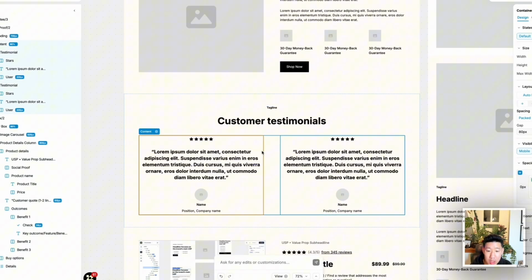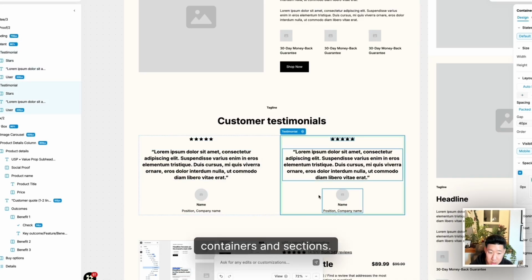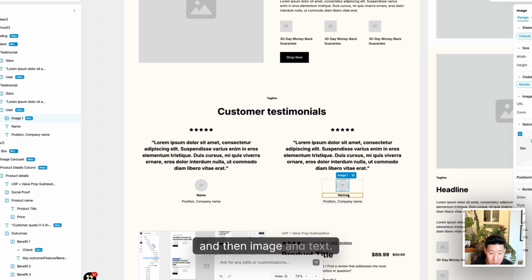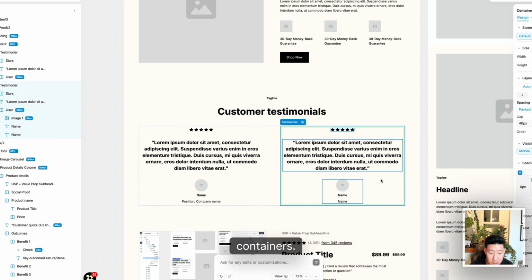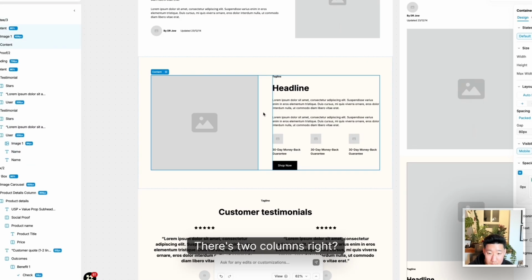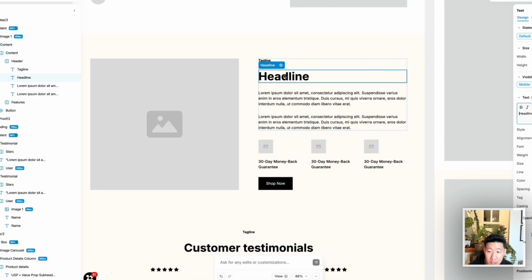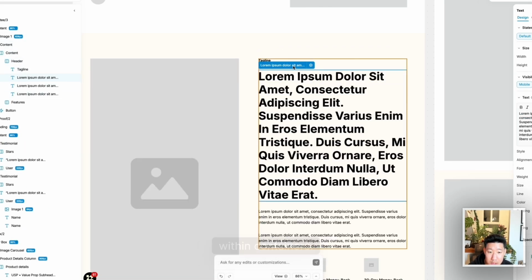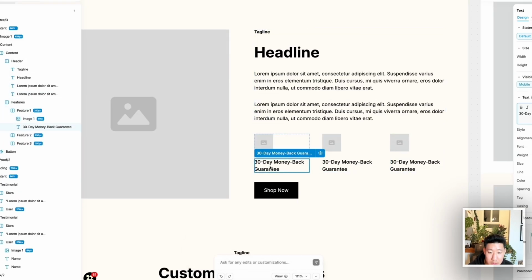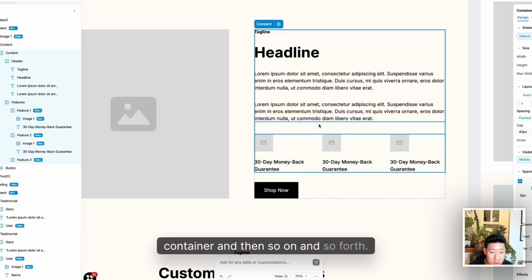But I hope this helps. Again, it's all about elements, containers, and sections. Even this one, it's a simple stars, text, and then image and text. They're all different containers within containers. Even this one right here, this one seems confusing, but it's the same thing. There's 2 columns, right? We have the image on the left and then the text on the right. And then they're just elements within containers. That's all that it is. Even this one, they're all images, text, container, image, text, container, and so on and so forth.